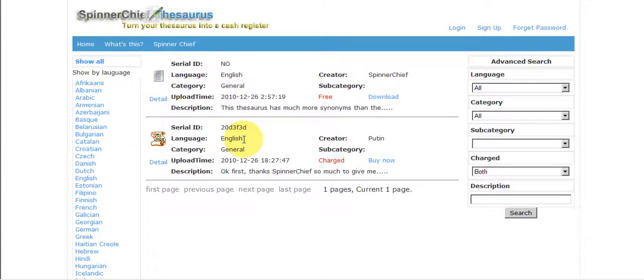We're going to look at the SpinnerChief Thesaurus exchange system and what it can do for you, either if you want to download a thesaurus to use or if you want to upload one to share, either free or paid.